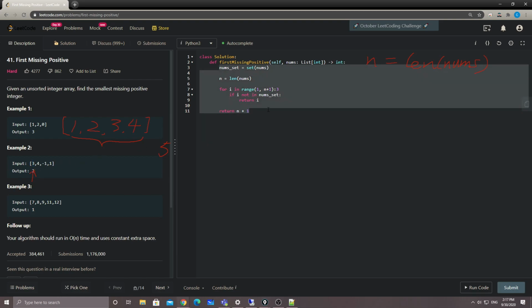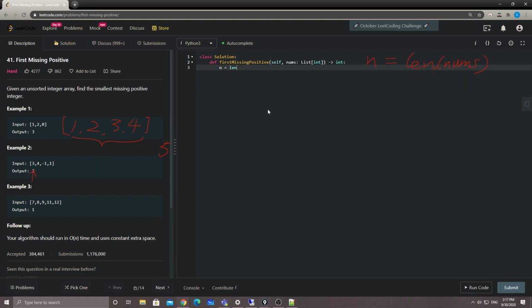Okay. Let me try to write this thing here. So the first for loop, we'll remove the invalid numbers. So what are the numbers that are invalid? First one is the ones that are smaller than 0. Okay, that's definitely an invalid number. And how about the others, like the numbers that are greater than the length n here, because we know the missing number has to be between 1 and n here.